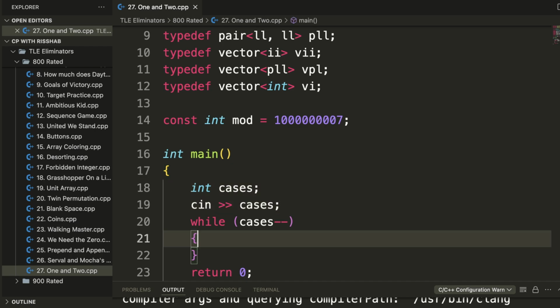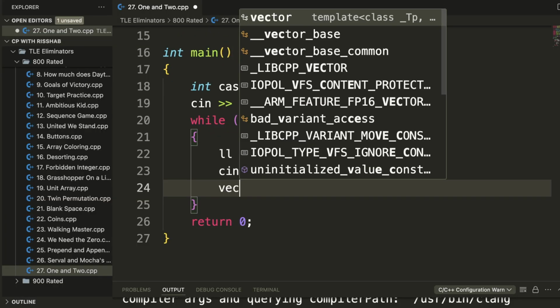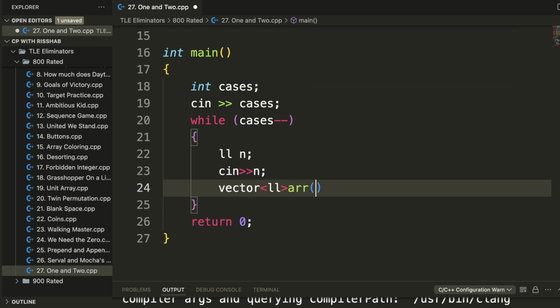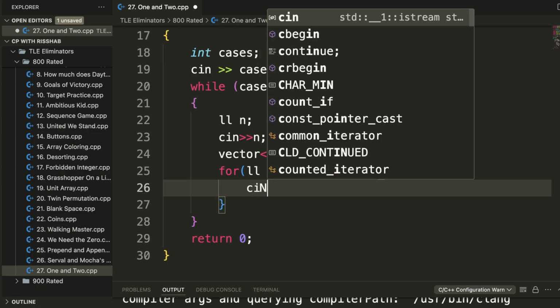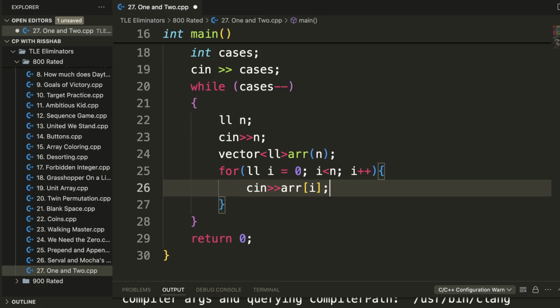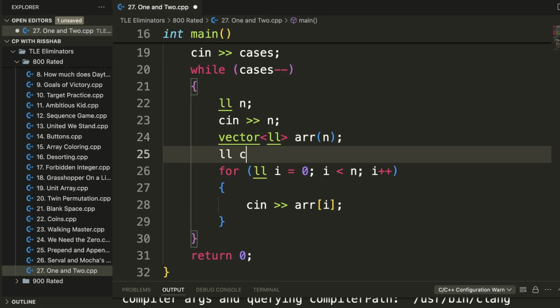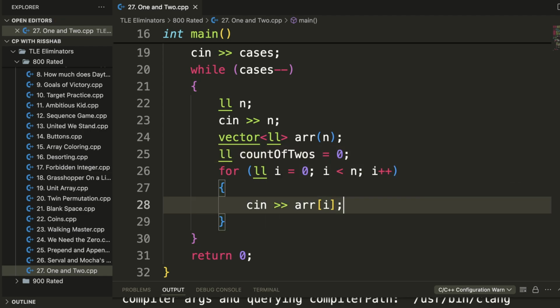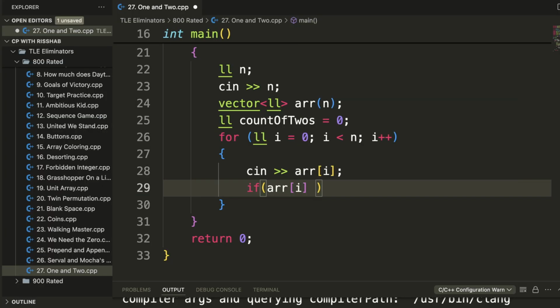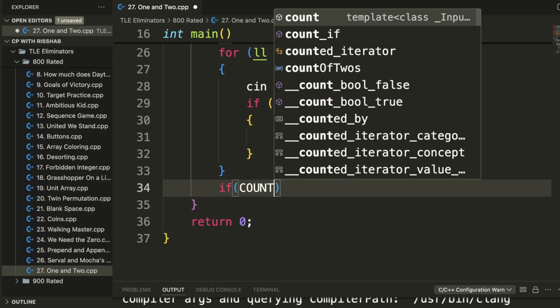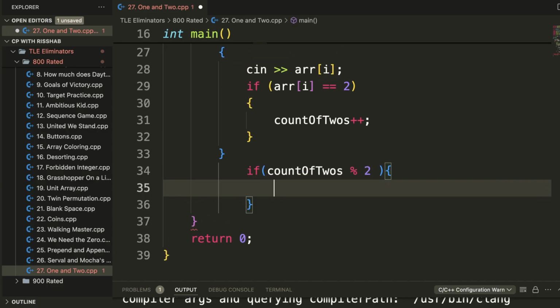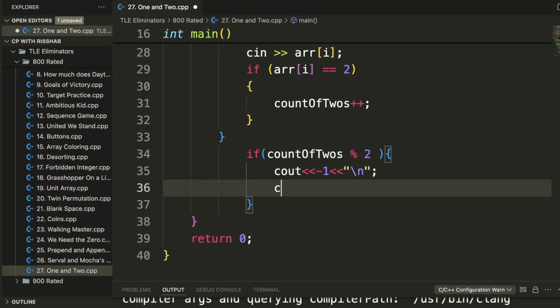So I have my boilerplate code here. We'll have an n, that is the size of the array. We'll make a vector of size n. That is our input array. Then we will take the whole array as input. We will have a variable that is the count of 2's. We'll initialize it to 0. Now if ARR of I, that is the current element, equals 2, then we will increment the count. Now if the count is odd, then we will simply print minus 1 and we will continue.